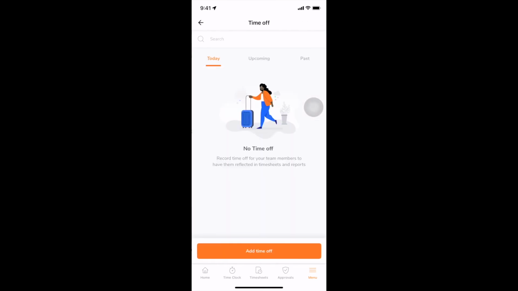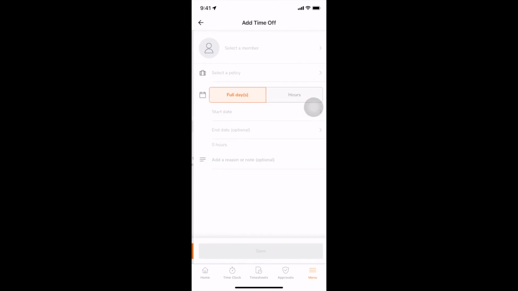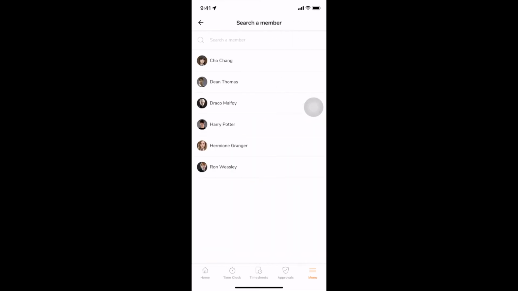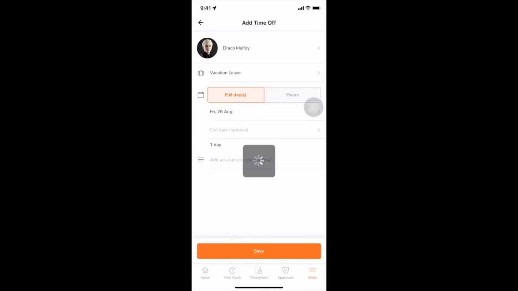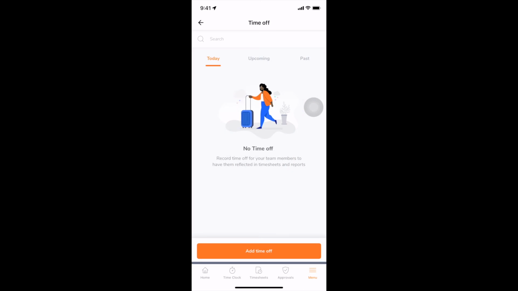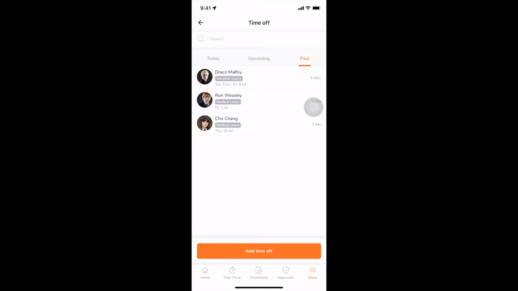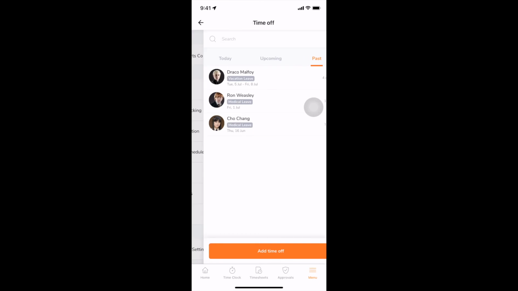On the time off page, you can see and add time off requests for your members. Navigate to today, upcoming, and past to view the time off requested for that time frame.